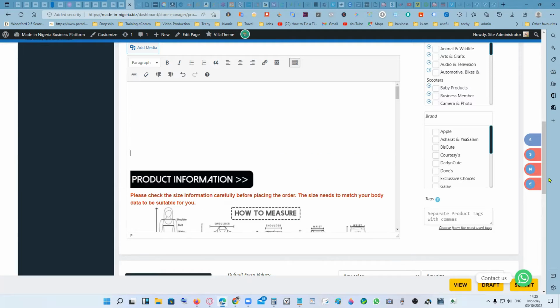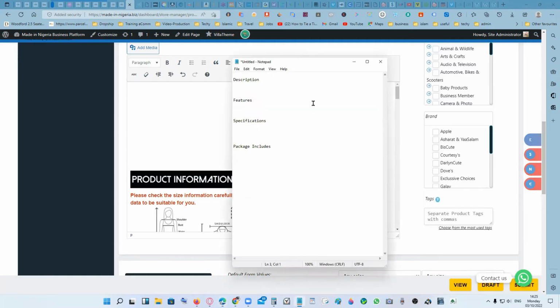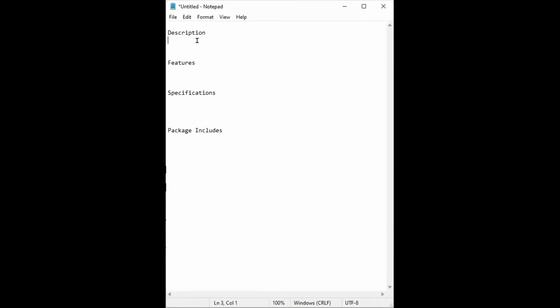I'll still leave the space there. So now we go back to the WordPad where we were the other time. Remember, we've done the description already. Let me make that visible again. So here, we've done the description. So now we need features and specifications.